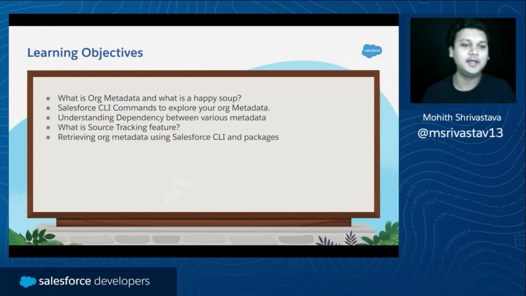So let's look at the learning objectives for today. We're going to explore what org metadata is and what "happy soup" is. We'll look at some of the Salesforce CLI commands to explore your org metadata. We'll also understand the dependency between metadata, and how to explore that dependency using packages. And then I'll also talk about what the source tracking feature is.